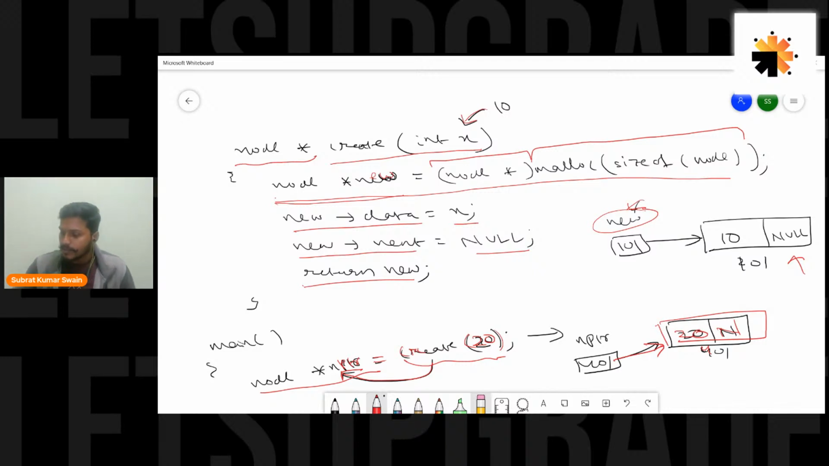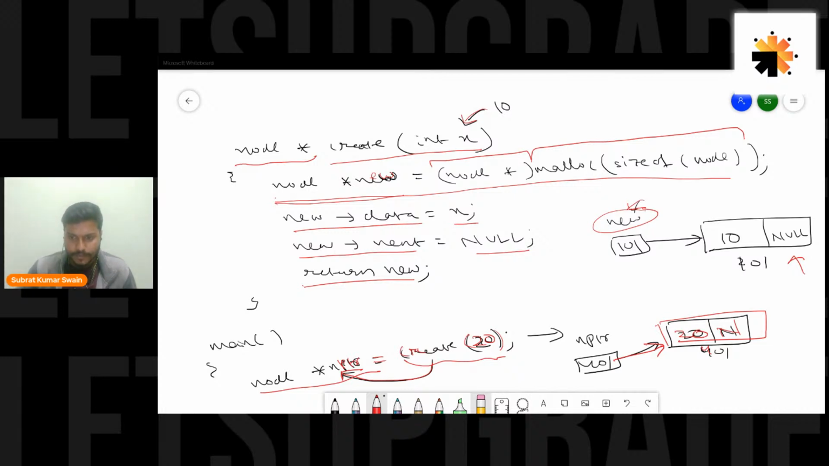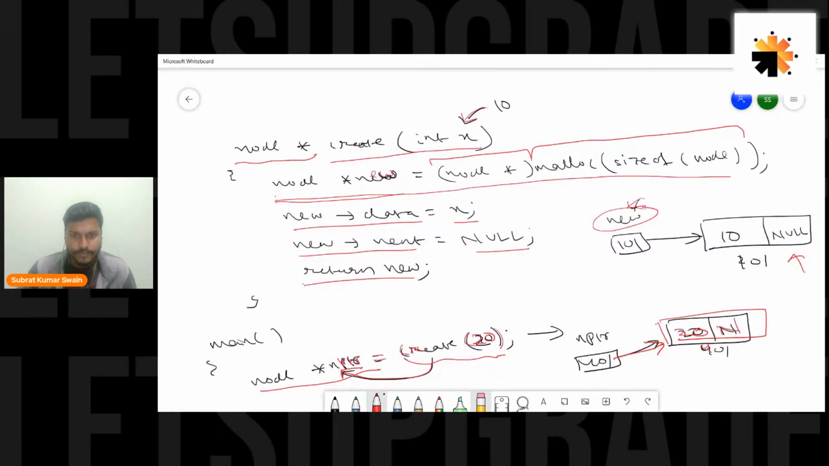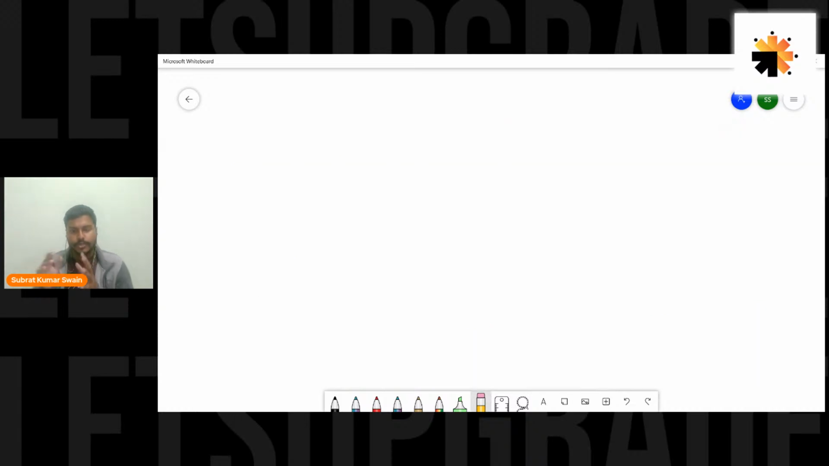Okay, let me clear this and we'll move forward with our discussion. Now it's about how to create a linked list. We haven't created a linked list till now. We have just seen how we can create a single node. We are yet to create the linked list. Okay, so let's carry on.